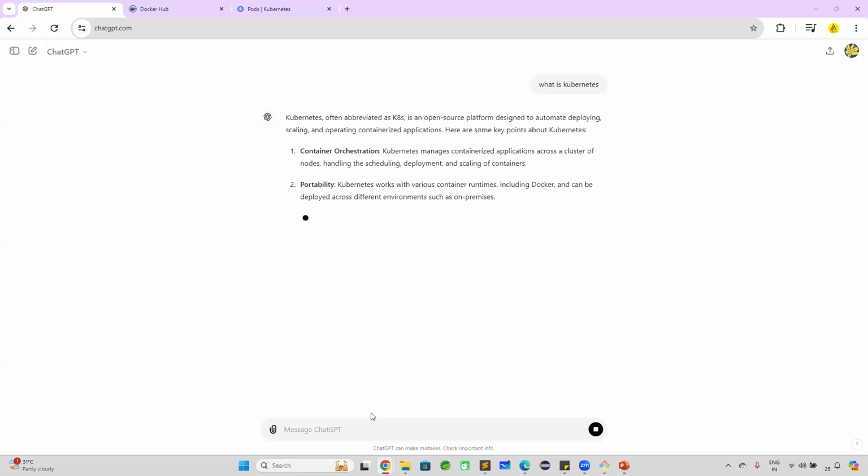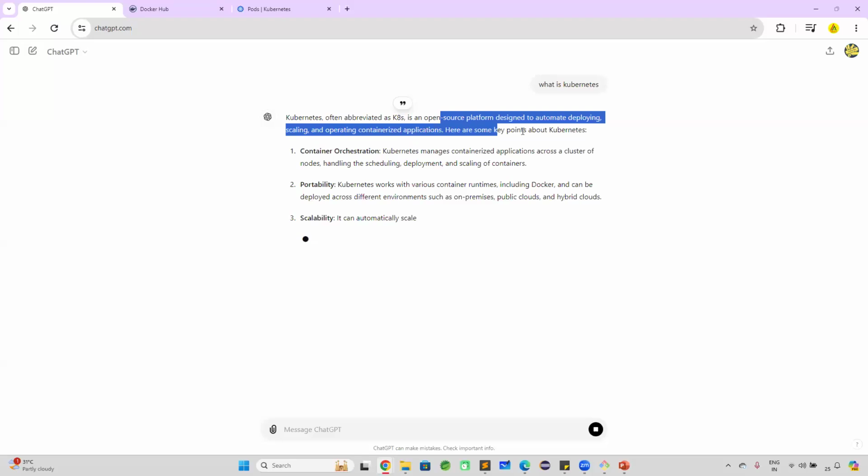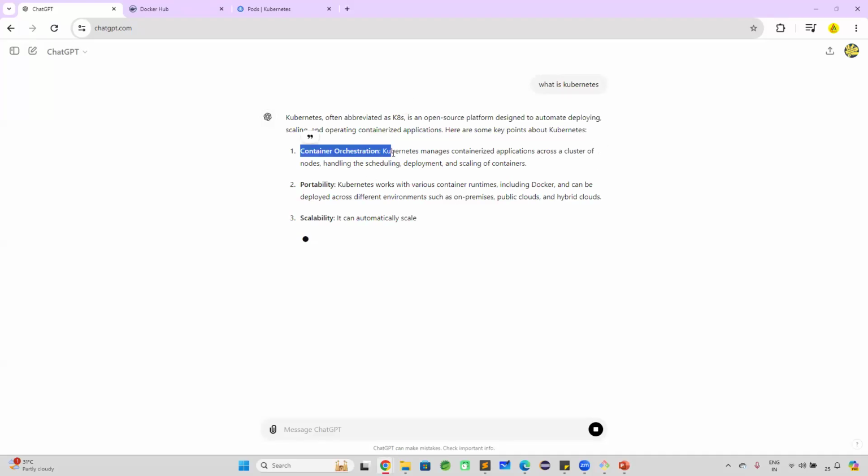So when we ask some question, what is Kubernetes? It is giving the answer. Kubernetes, often abbreviated as K8s, is an open source platform to automate deployment, scaling, and management of containerized applications. Some of the key points about Kubernetes: container orchestration. Orchestration is nothing but managing the workloads, right? Portability is available, scalability is available. So you can get the information that you want from ChatGPT.